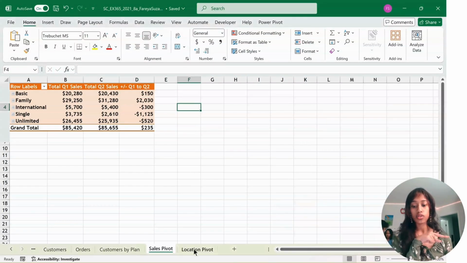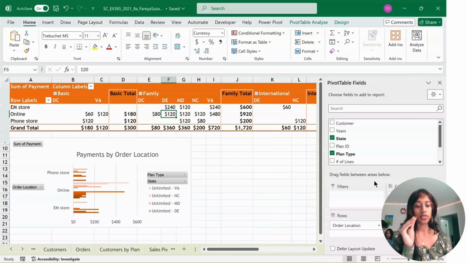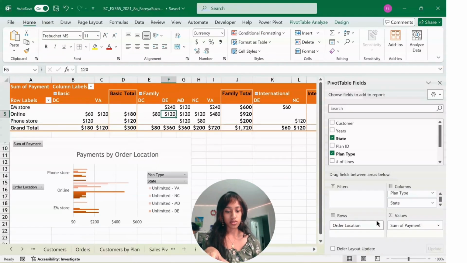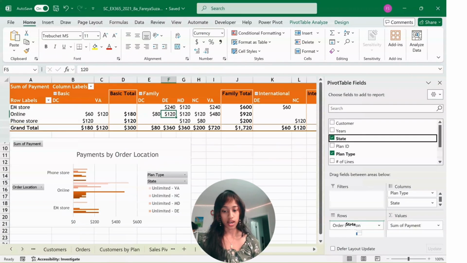Now go over to locations pivot sheet, click anywhere on the table. When the fields pop up in rows where it says order location, we have to drag state below order location, like that.